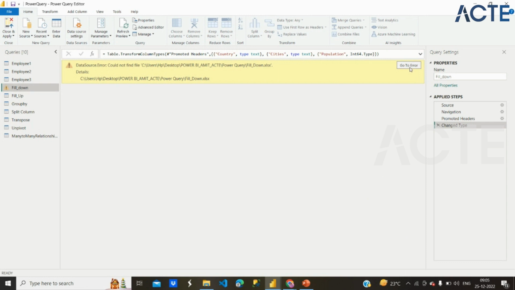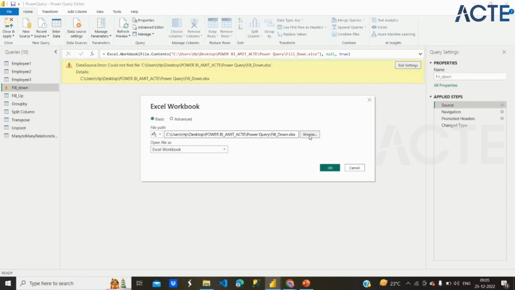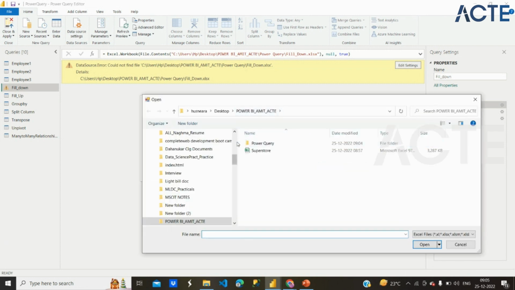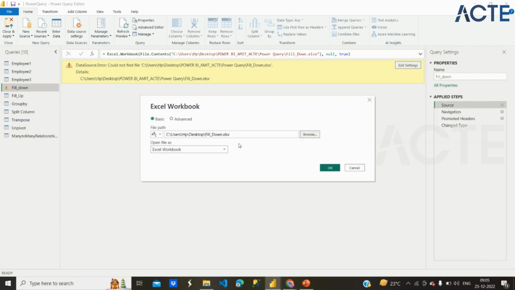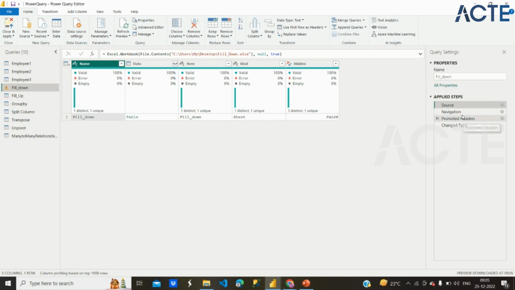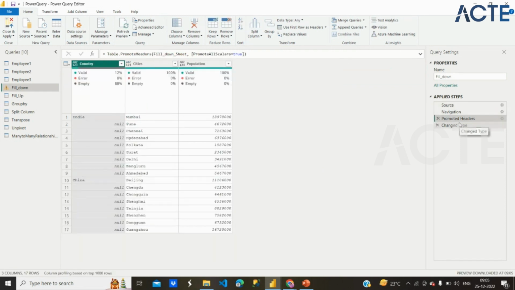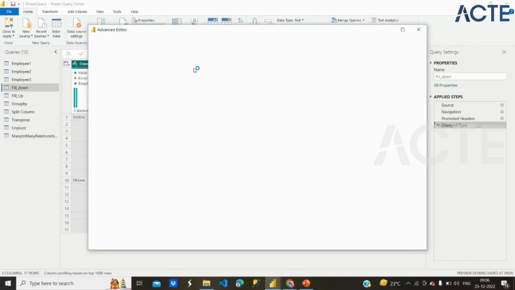And the next is you can click on go to error, and then edit settings. When you click on edit settings, it will show you a pop up, and then you can browse for the file where you have placed it. I have placed this file on the desktop. I'm selecting that file, then open. Then it will take the path. Then click on OK. Now you can see I'm able to see the data here.